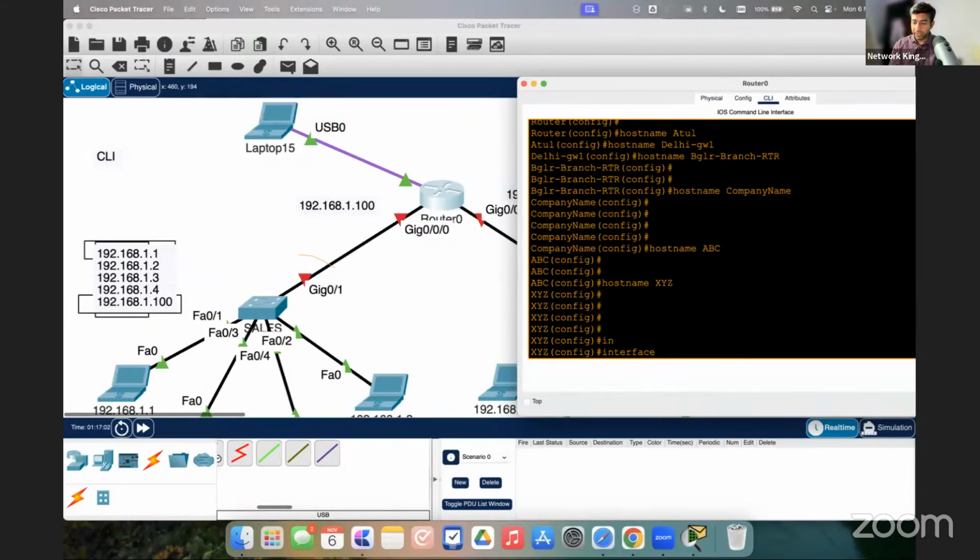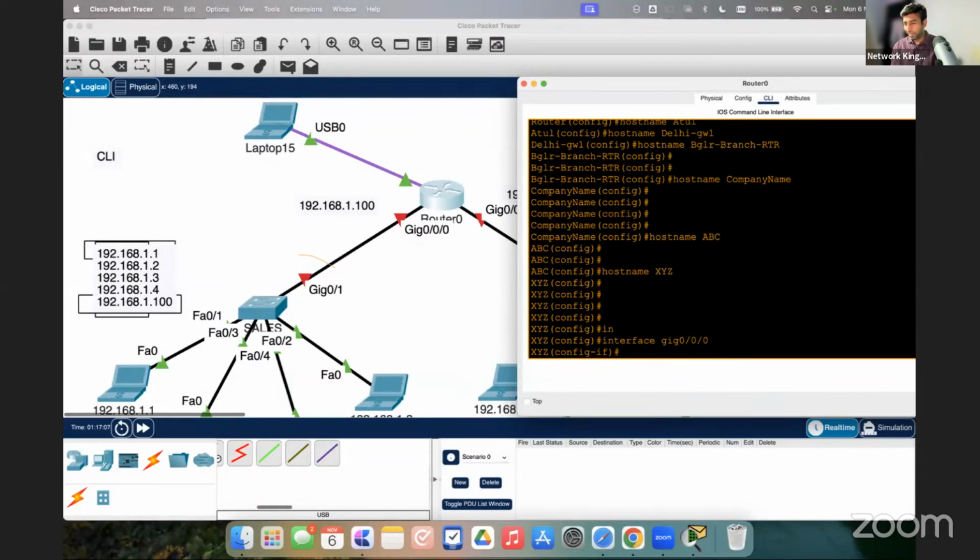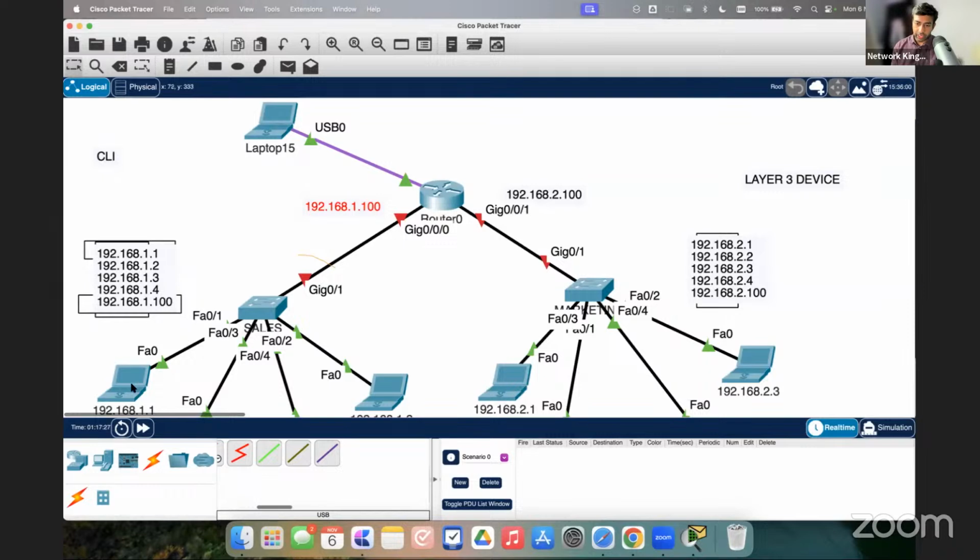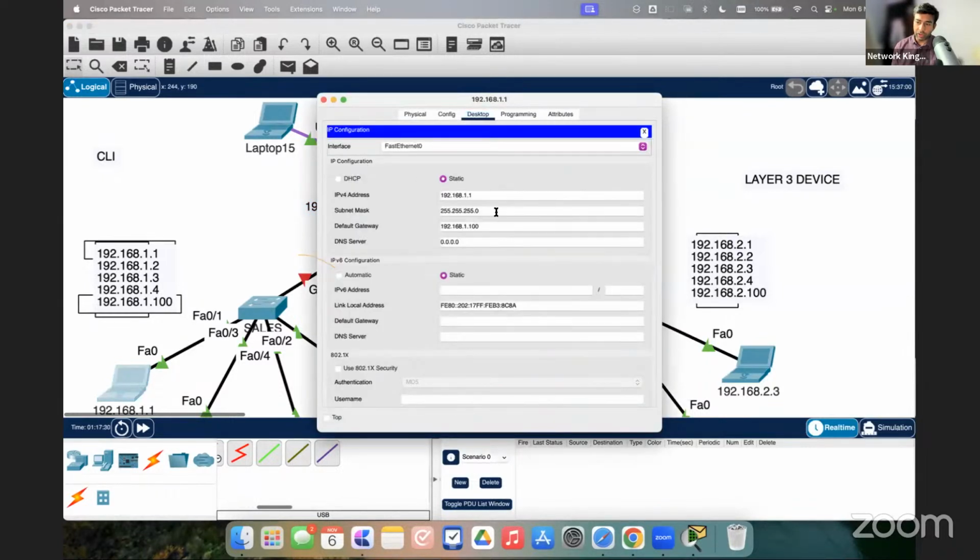Interface GigabitEthernet 0/0/0. Which IP do I want to give? I will write a very simple IP address, 192.168.1.100. Remember in Class C, whenever I give an IP address, how many 255s do we have to give here? Three. This represents my network bits.